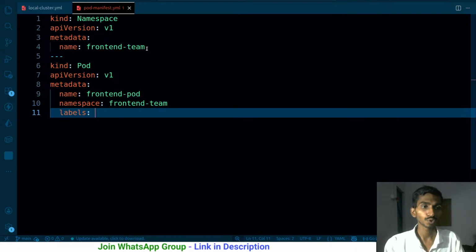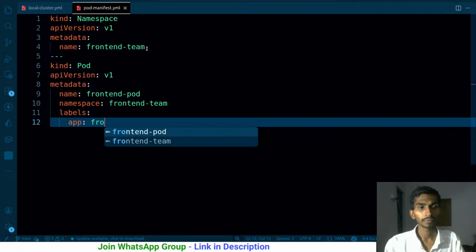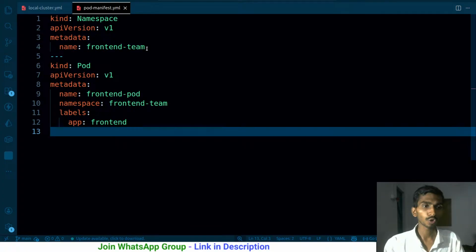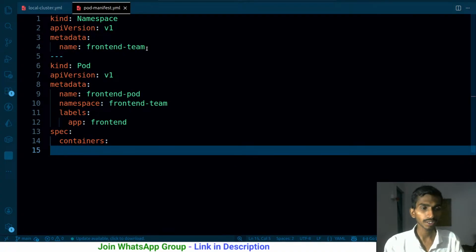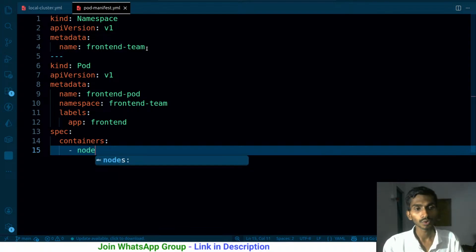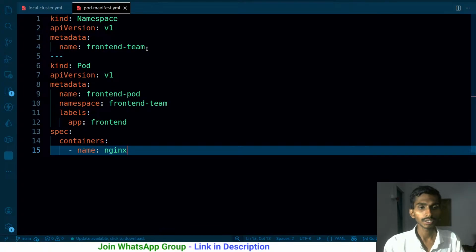We'll have some labels over here, and when it comes to the labels, so app is gonna be equal to front end. This is the front end. So this is the label over here. Once we have gone through this thing, let's simply describe the spec over here. I will have containers. So inside the pod, there are gonna be containers running, and there can be many containers as well. So we will have name, that's gonna be, suppose nginx I'm gonna be running over here.